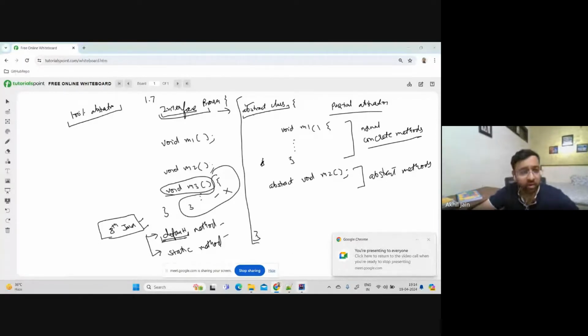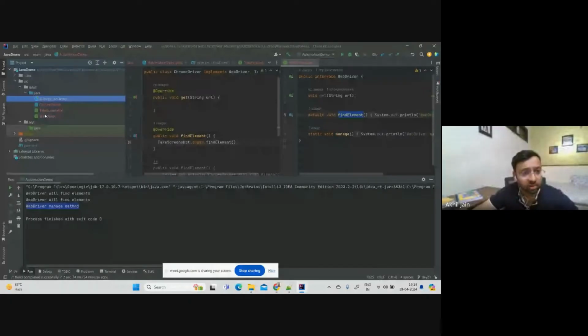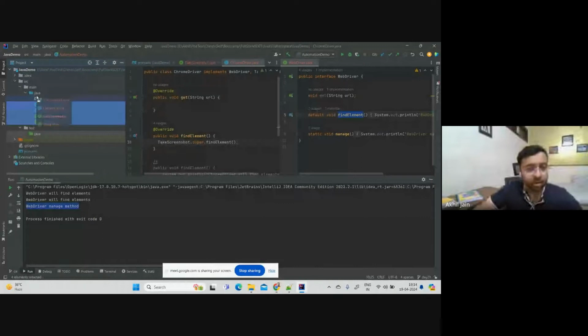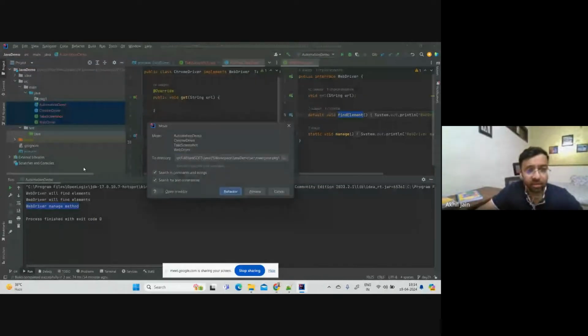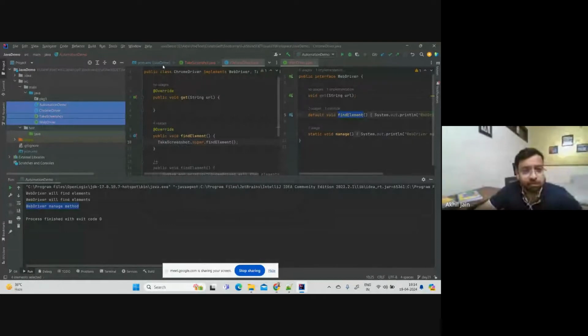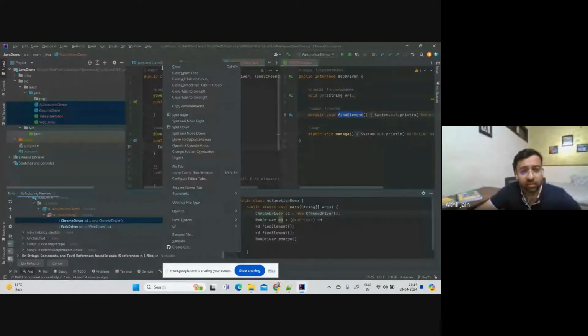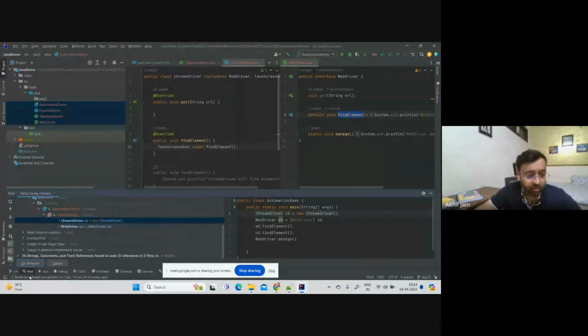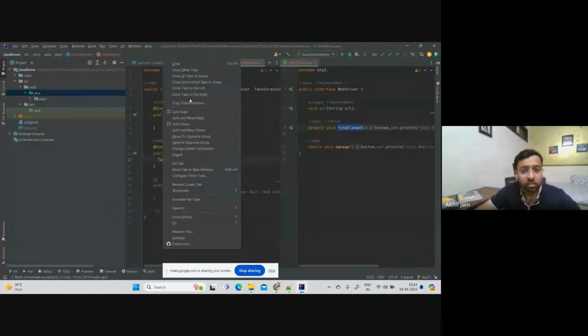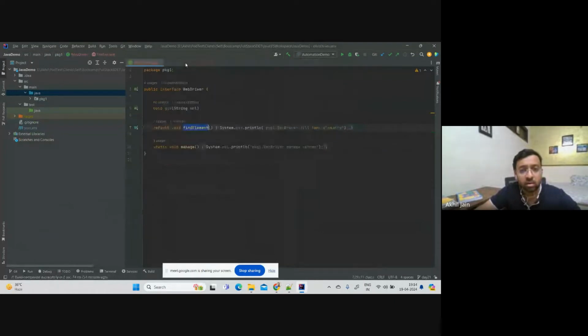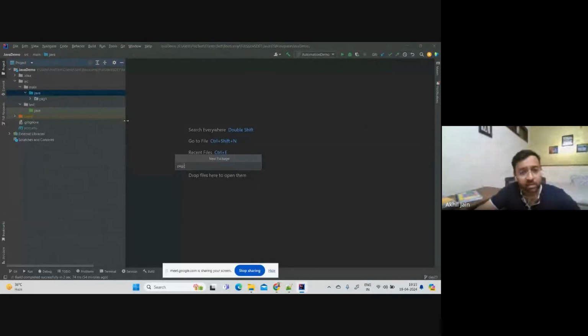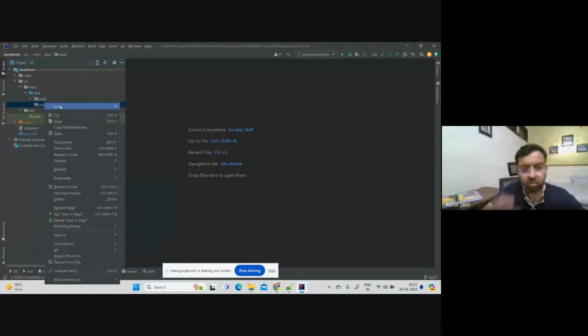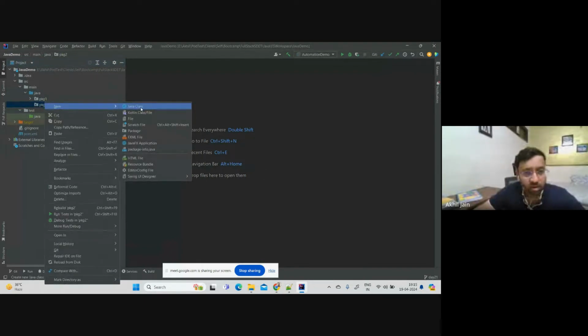Although I have already done that exercise, let me keep it somewhere else. Let me create a package, package one, and place everything here. Let me do refactor, close all tabs in group. Now let me create a new package, package 2, and inside this package let's first create an interface.